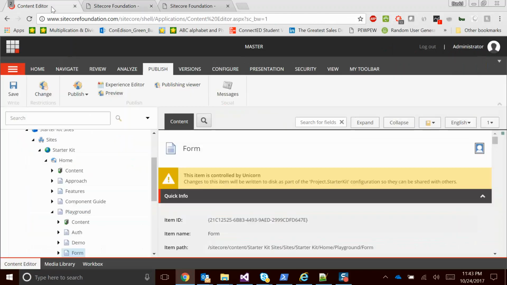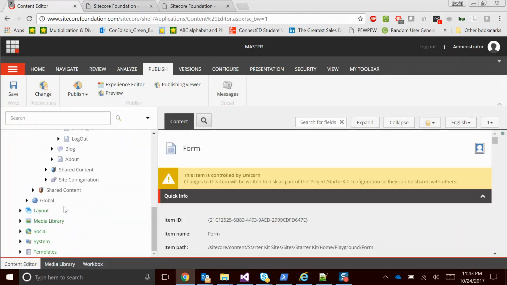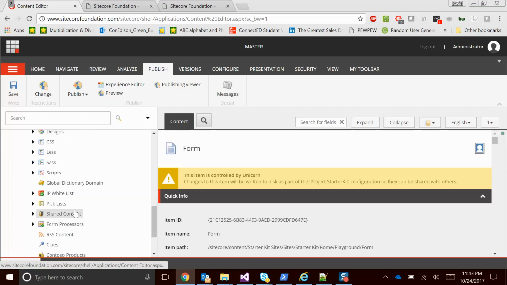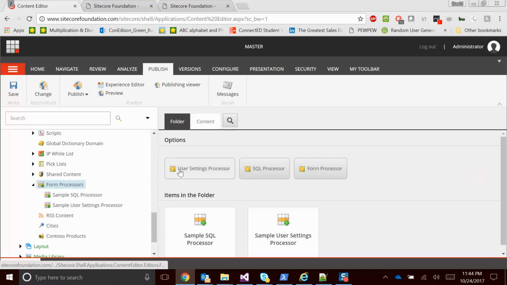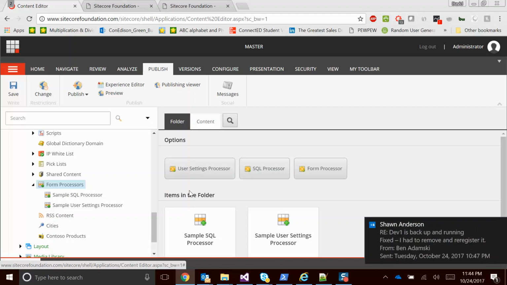Now on the processing side, if we look under global, we have a new folder called form processors, and right now I only have two. You can kind of duplicate these as you see if you want to configure them differently. Matter of fact, if I go here, I can do a new user settings processor or SQL processor, and then I'm sure I'll add other ones like email, but right now this was kind of the V1, and I think it's pretty functional. So let's start with SQL, and the idea here is you want to take your form and you want to insert into a table in the database.